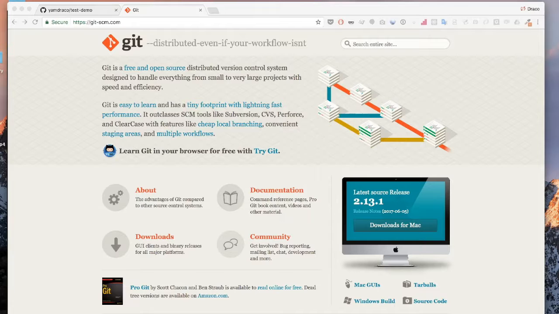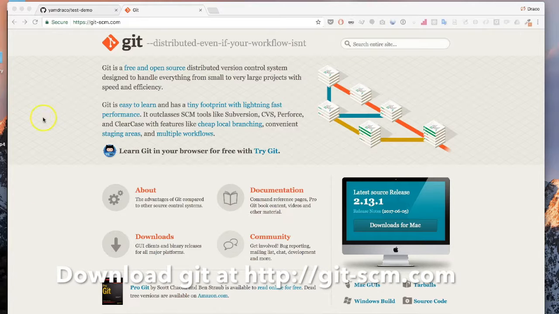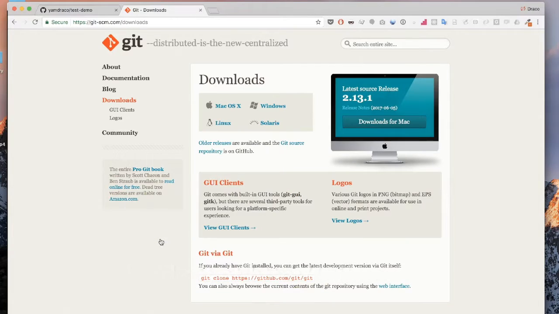This is a video to introduce how to use a version control system like Git. The first thing you have to do is basically to download Git. So you can actually go to git-scm.com and then head to the download page. And Git is available for both Mac and Windows. And right now we're using a Mac.